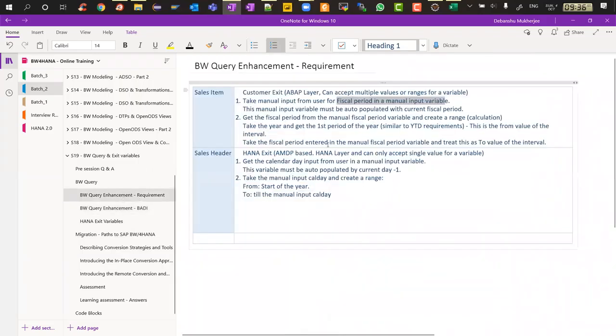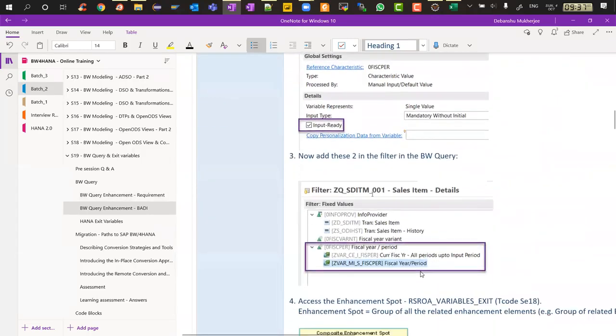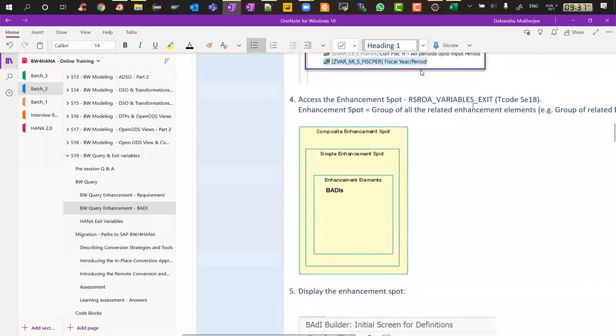The next variable was what? The range based variable. So first we will take the input from here. This will be auto populated, and the value for this variable will be passed to another variable which will then define the range. So we'll have to create two variables. Both will be customer exit. One will have the manual input checked, one will not have the manual input checked. That means this will be calculated in the back end behind the scenes, but this will be given to the user to choose with an auto population of the current fiscal period. So then we will have to create two exit variables, and then we'll have to add those exit variables to the query, and then we have to write our code.